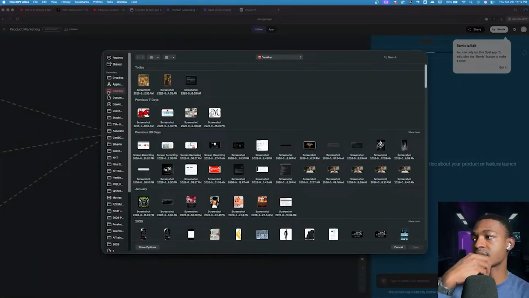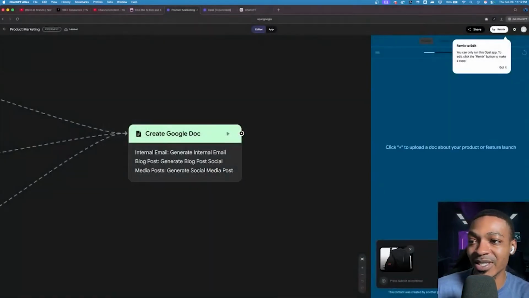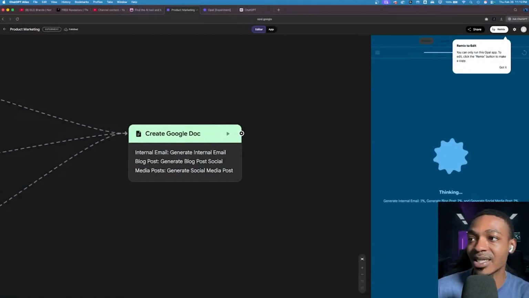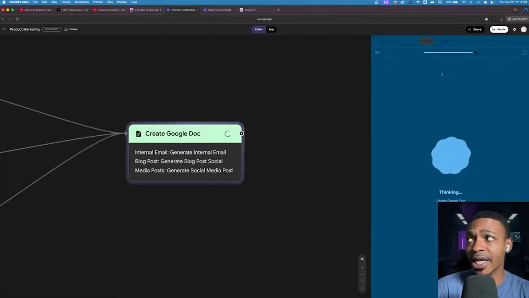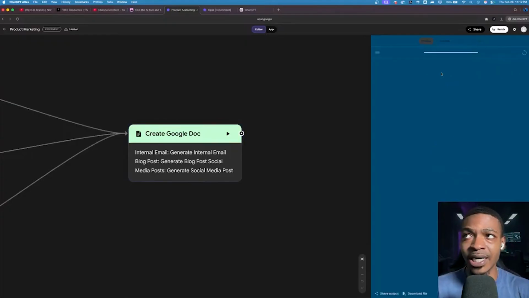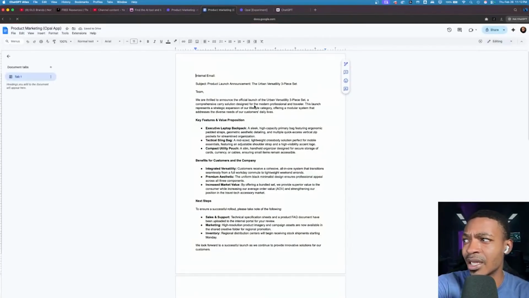Let's test this out. Product. Let's use this super low quality picture. If it does something with this, this is going to show you guys just the actual power of these automations. We're going to get in here and create one, but I just want to show you guys exactly what goes on. So now we got a Google Doc, and wow.